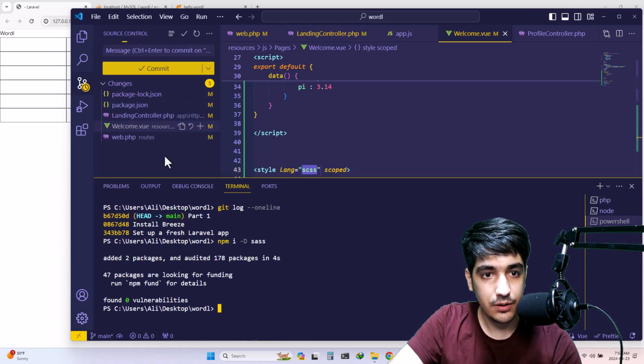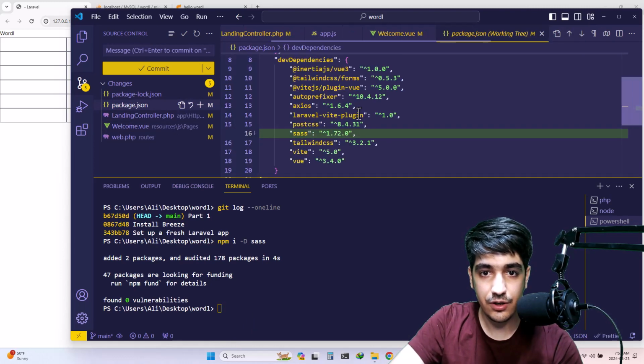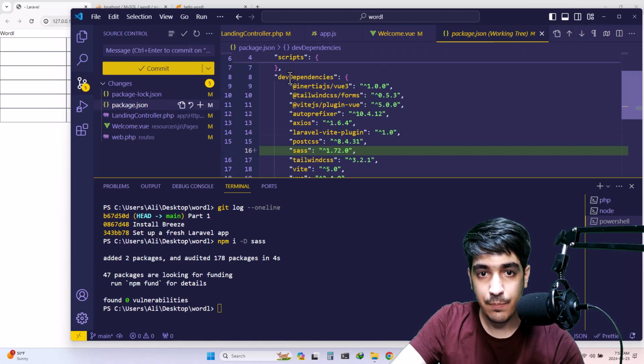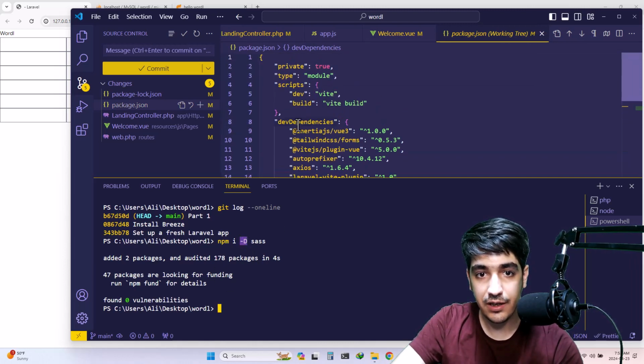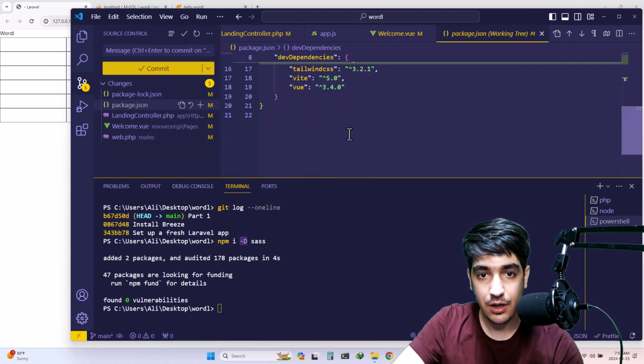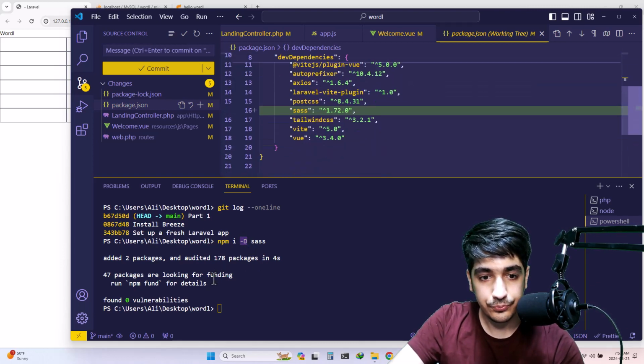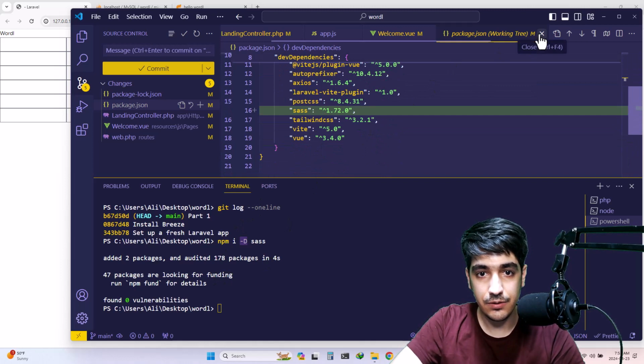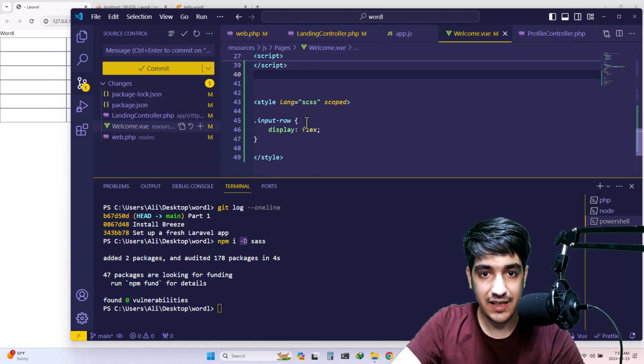Okay, inside package.json, you can see now that Sass is added to the dev dependencies because we provided the -d flag. When we provide the -d flag, it goes inside dev dependencies. So now we have access to Sass. Now that we have access to Sass, we can actually use Sass.